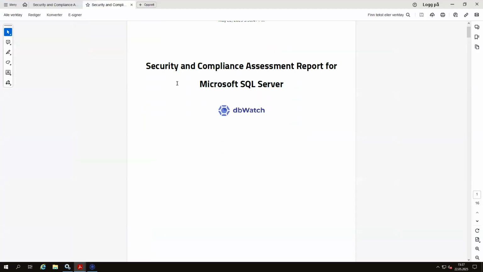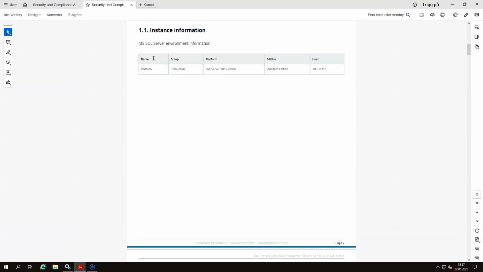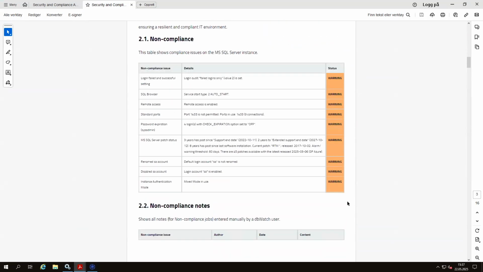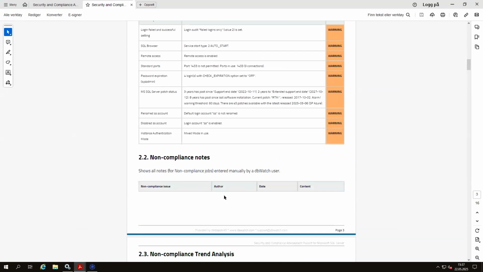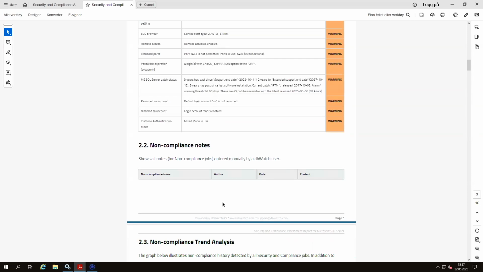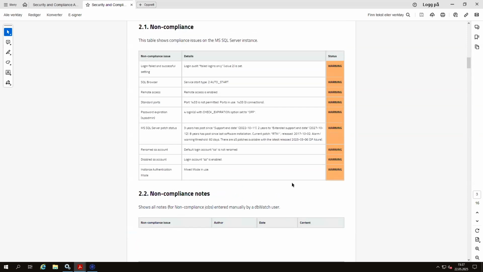Running the security and compliance assessment report will give you information about the system, your compliance issues, but also the trend you have on closing compliance issues. And it can include your notes. If you have notes on non-compliance instances of your system, it can be that you're using old applications that need some configuration turned on. You can add the notes here to highlight this for the auditor, that you are aware of this potential breach of compliance, but you have at least approached it in a way.